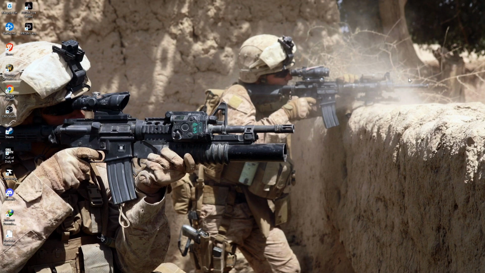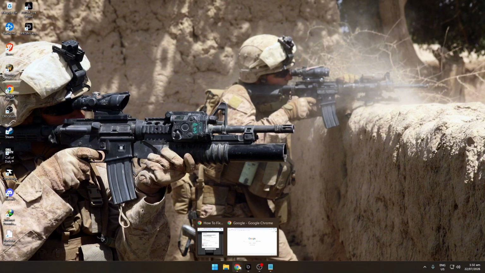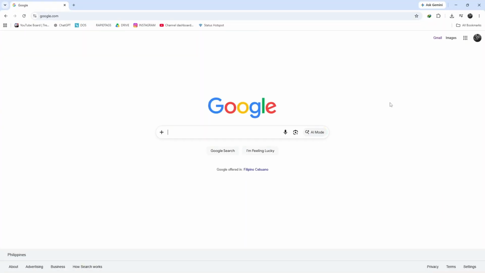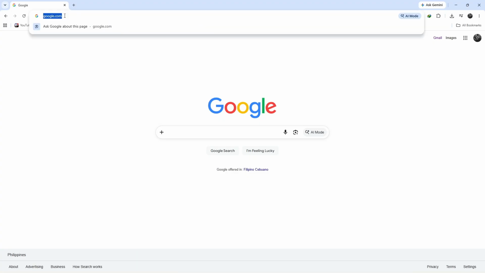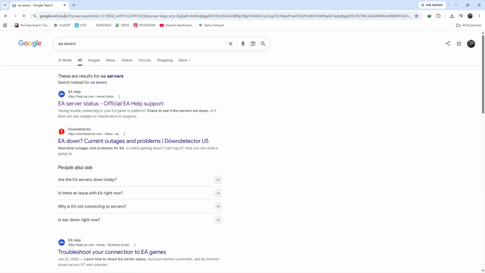So before executing further troubleshooting steps, the very first thing that you want to do is of course to check if there is no ongoing maintenance on EA games. Pull up your preferred web browser and type in EA servers. Choose the very first one.